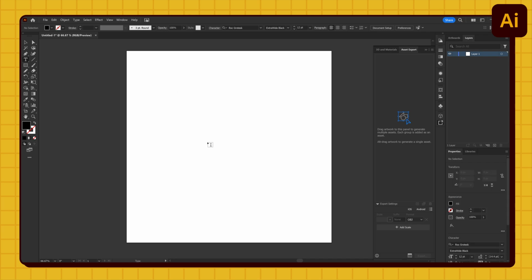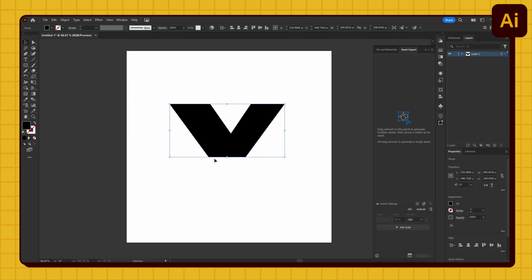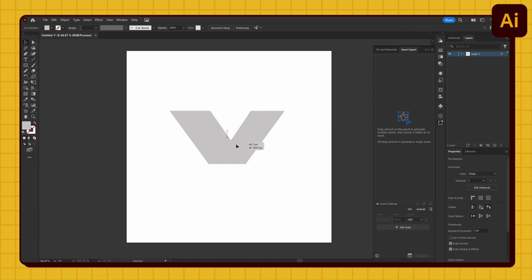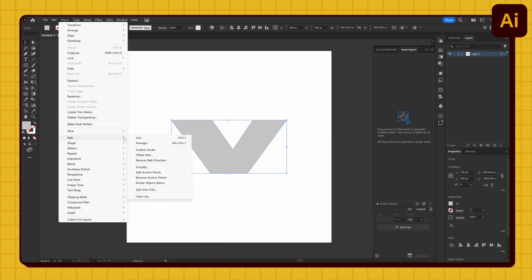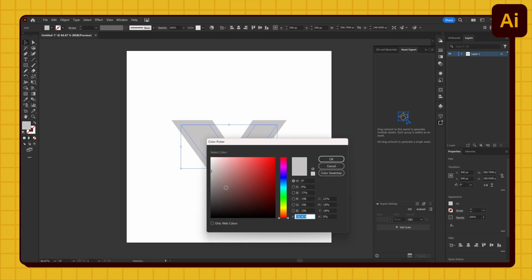Start with the text tool, then write the character, scale it, and then create outlines. Change the color to something like this. Align it just like that and go to Object, Path, and do Offset Path. Keep it somewhere like this. Let's just change the color.